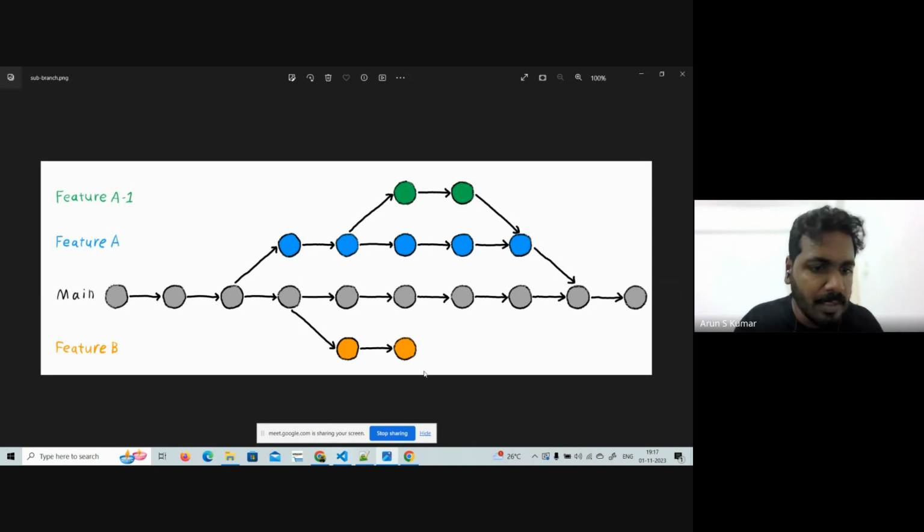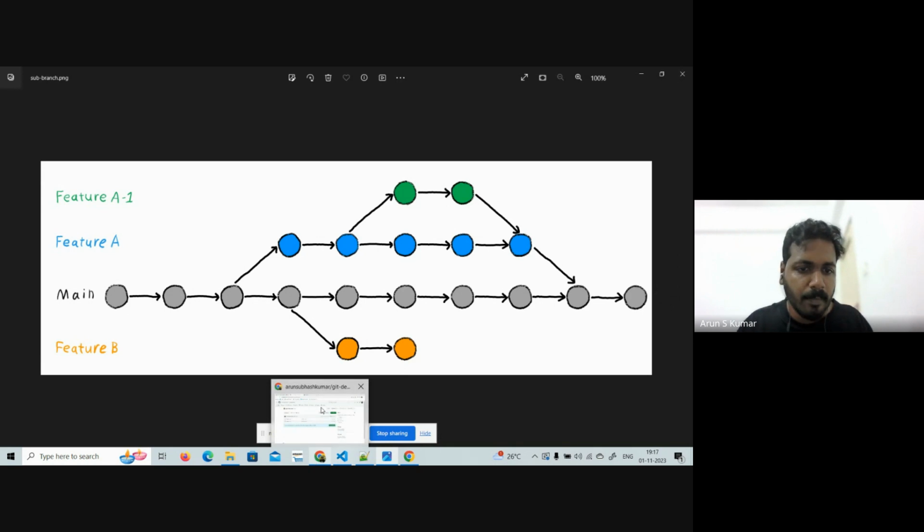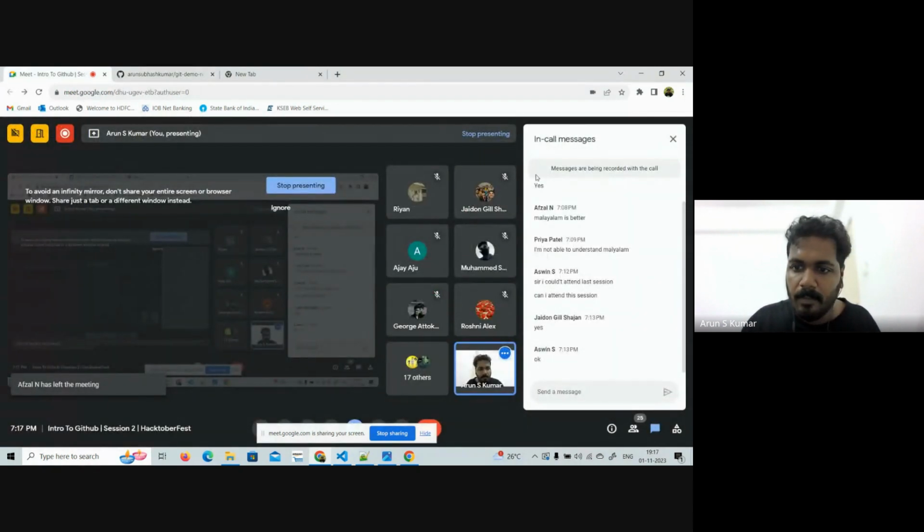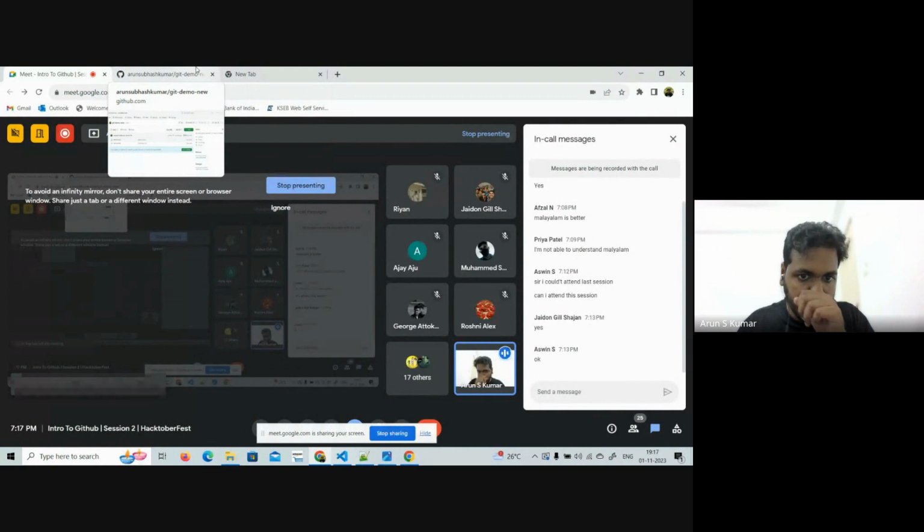Okay, I hope this much is clear on the concept of maintaining the branches. After that, only then I get to the session. I hope everyone is clear. So, are you clear with the concept? Do I need to explain it again? No.